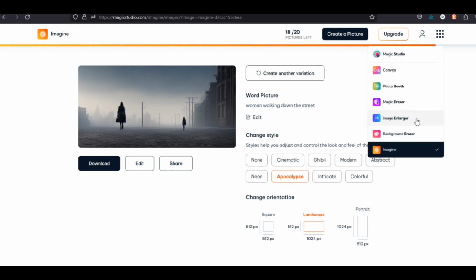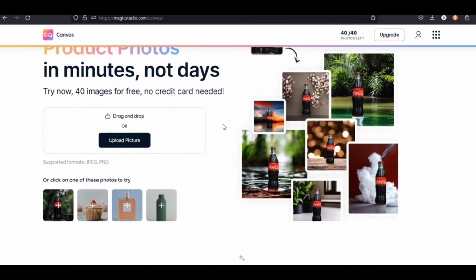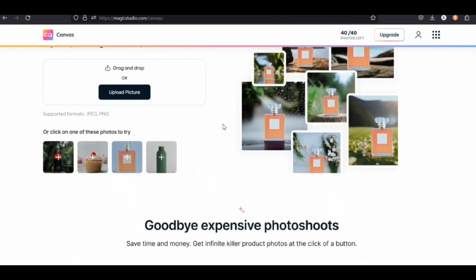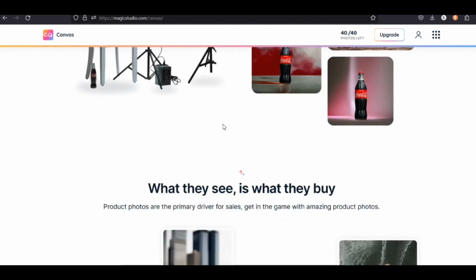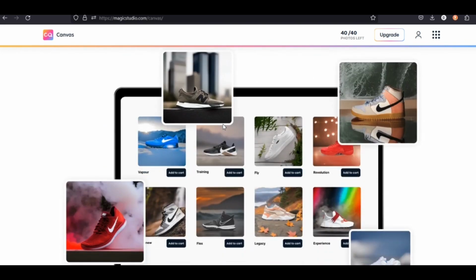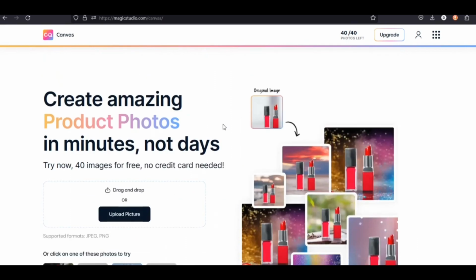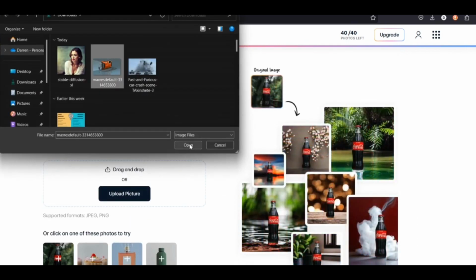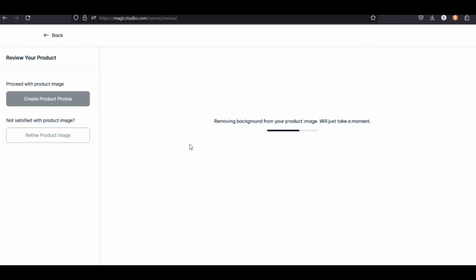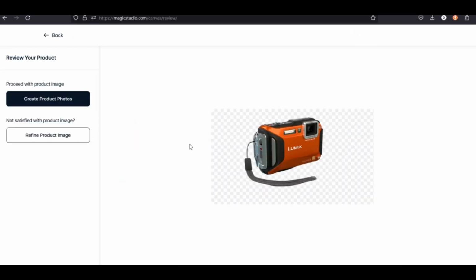Let's go to the next tool, Canvas. This is where we will create a product photo. As I scroll down, these are some of the examples of the images it can create. All right. Let's try it out. Upload an image. I'm going to try this camera. It removes the background. Next, you click Create Product Photo.